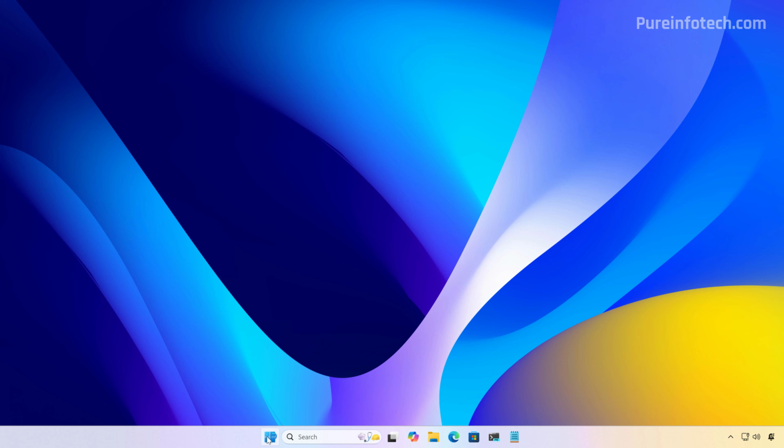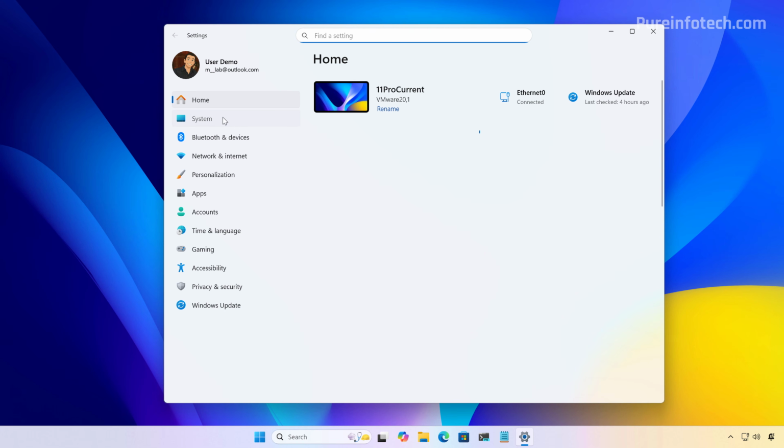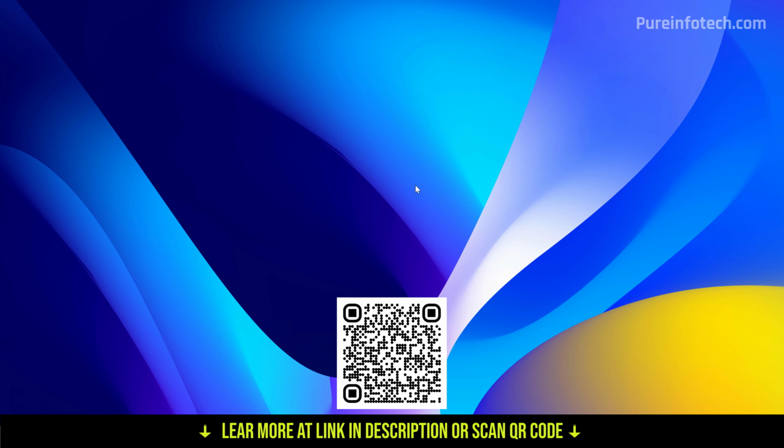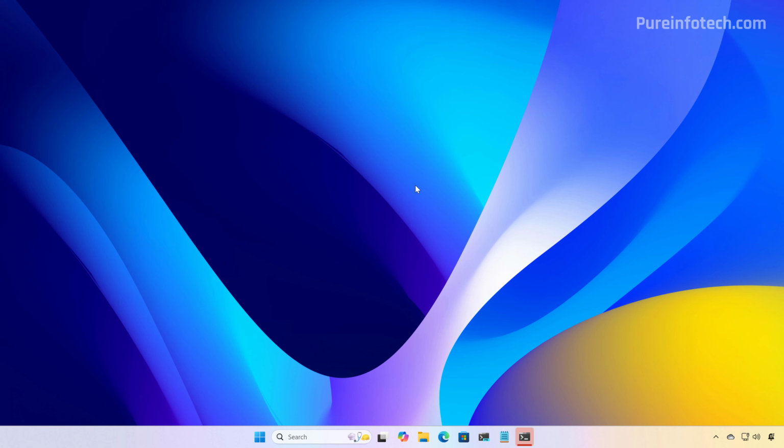Now to confirm, just open Start, go to Settings, go to System, About, and then under Windows Specifications, you will see that the version is now 24H2. And that's it. That is how you uninstall version 25H2 to roll back to 24H2 on your computer.